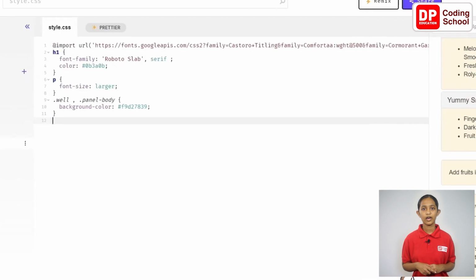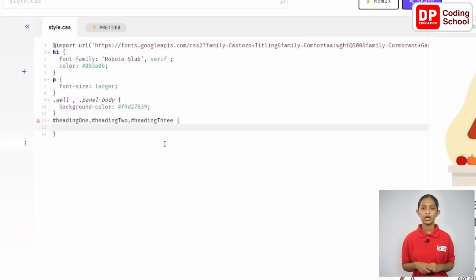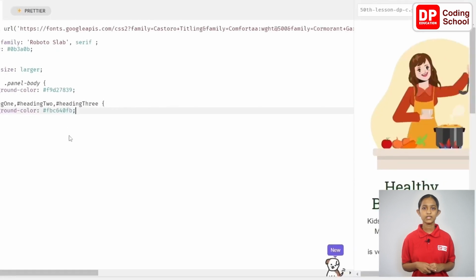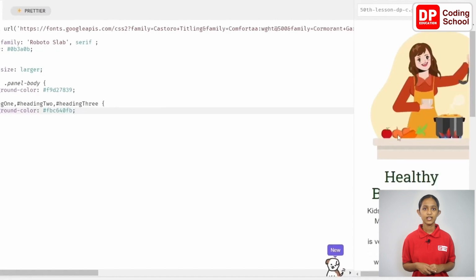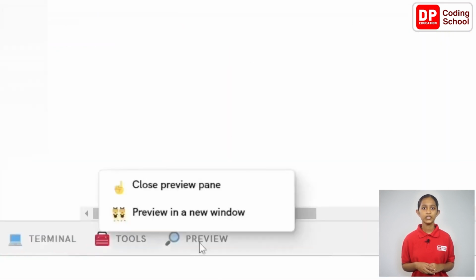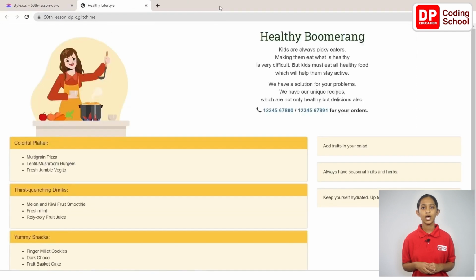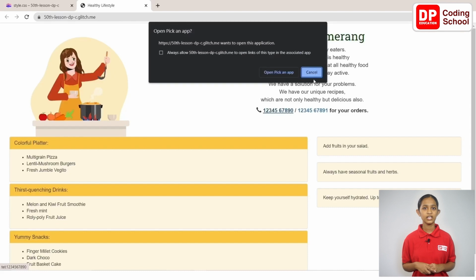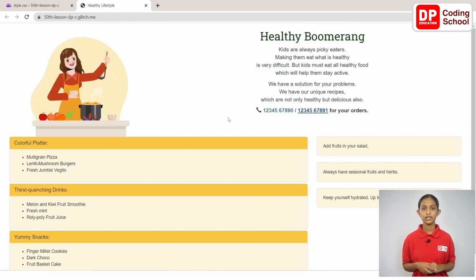See, our styles have been added in our preview pane. To give a background color to the headings with our panel title, I select all 3 IDs of the headings in the 12th line and give a dark yellow color code called #FBC640FB as the background-color. Hey friends, we have finished coding our Healthy Boomerang page. Let's go to open in new window in the preview and open our page in a new tab. Good, isn't it? In today's lesson, we learn how to use the accordion concept in Bootstrap.